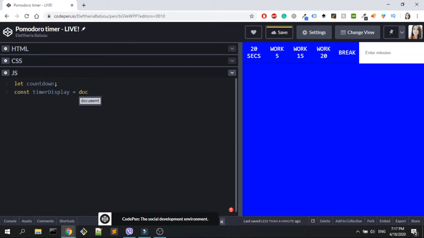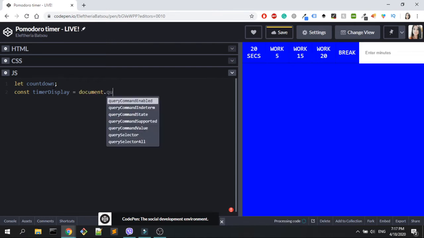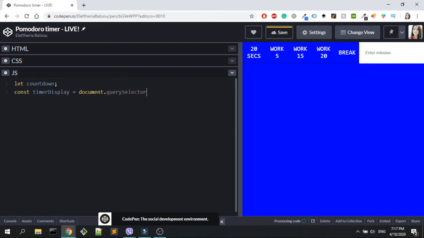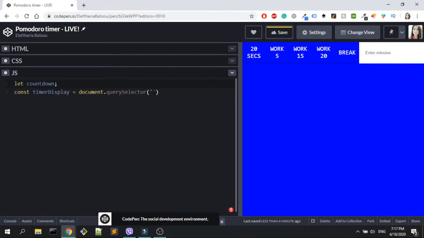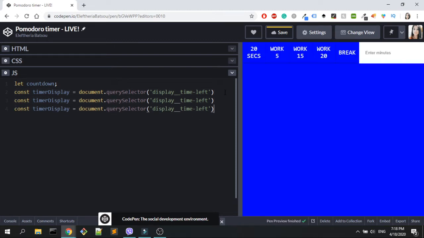Okay, and we're going to grab them through the query selector. So I'm going to need a document.querySelector. Yep, that's it. And for here, let me actually take it from the HTML because I always make silly mistakes. So I'm going to copy this, go back to the JavaScript and add it like so. Display time left. Okay, actually let's copy this whole line and paste it one more time and one more time.